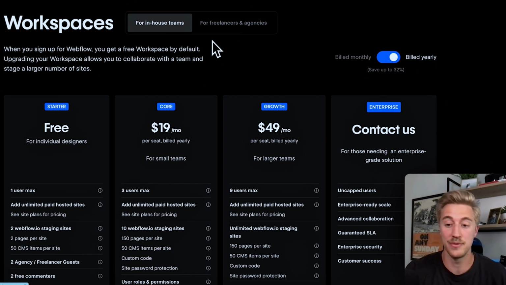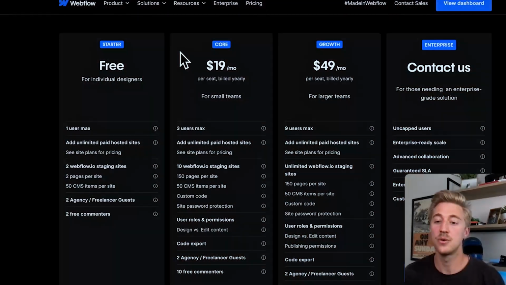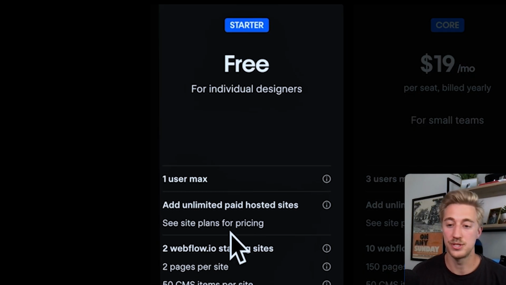If you're an in-house team, if you're a business, if you're an individual, and you're not planning on building a website for other people, then you're going to want to be on the in-house. If you're going to be building websites for other businesses, then you're going to want to be on the freelancer and agency plans. So you can see that there are 4 plans here. So we'll start with the starter plan, which is free.